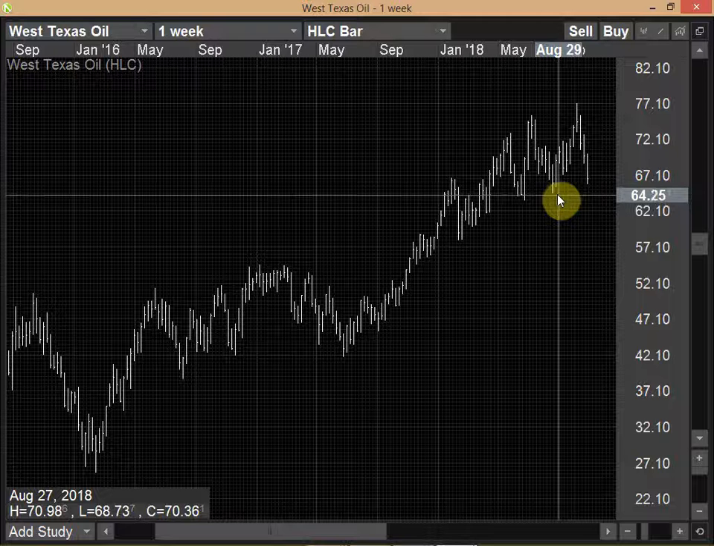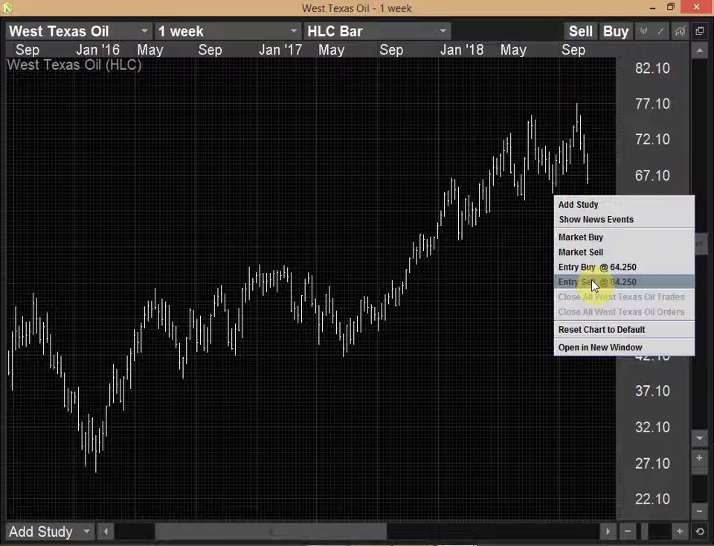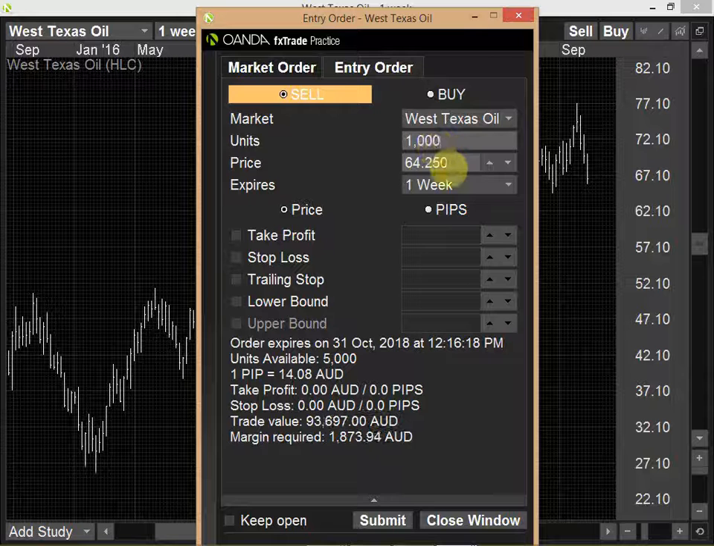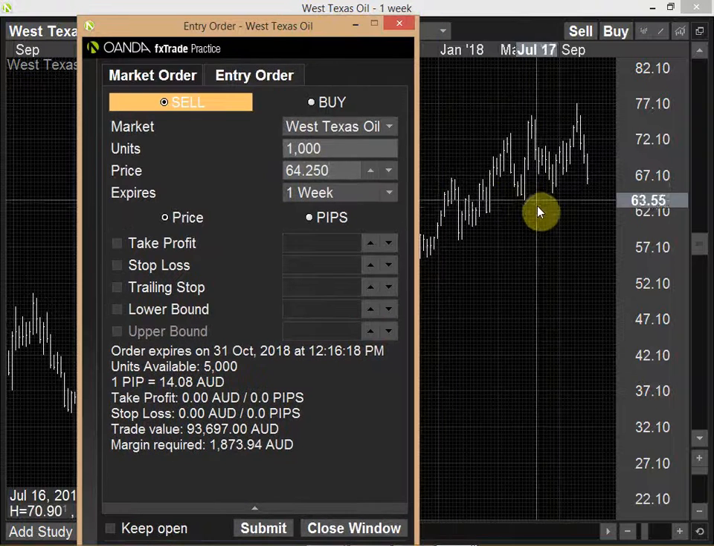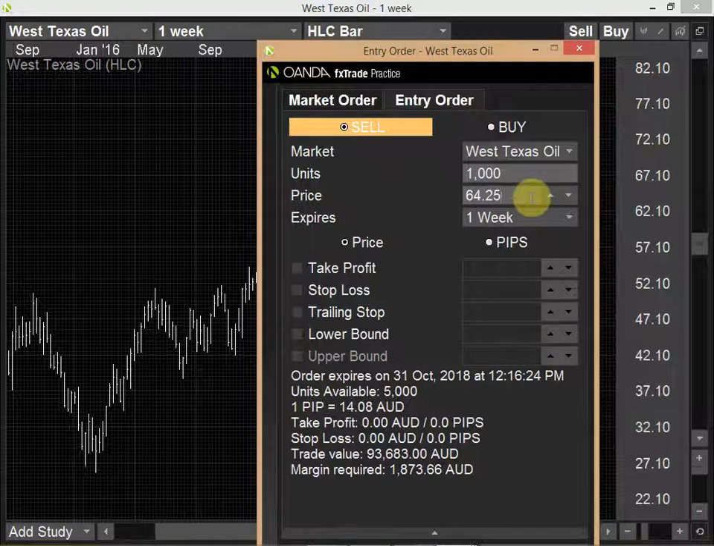Now if I want to set up an entry sell, let's say I choose 1,000 contracts, and what is the price we looked at? 64.58.7. All right. Now if I do this, the moment the bid goes to 64.58.7, it is going to trigger my order. It is going to release a market sell order into the system.